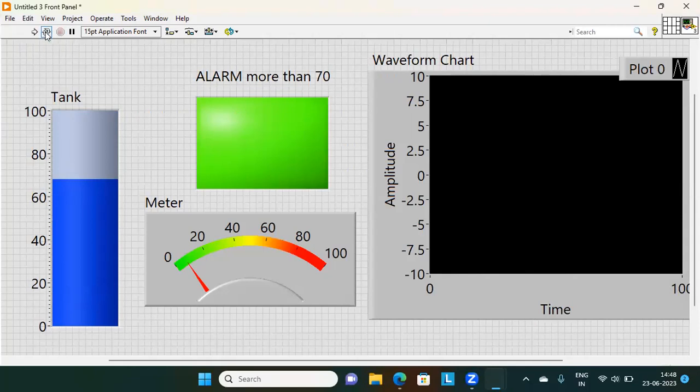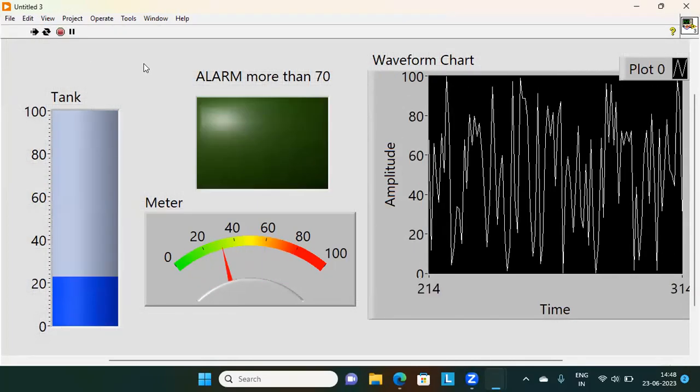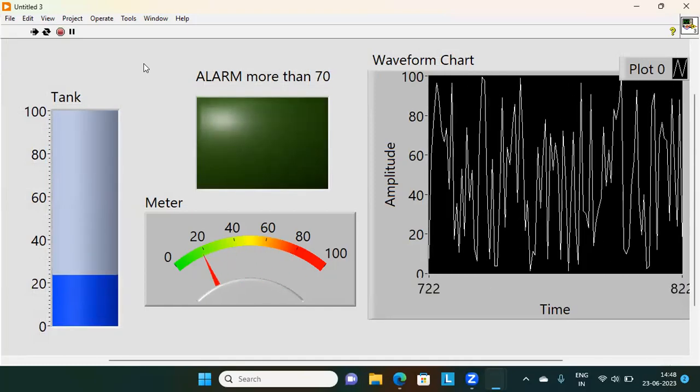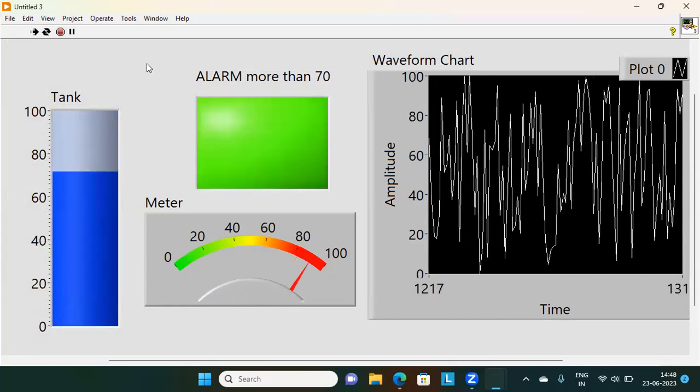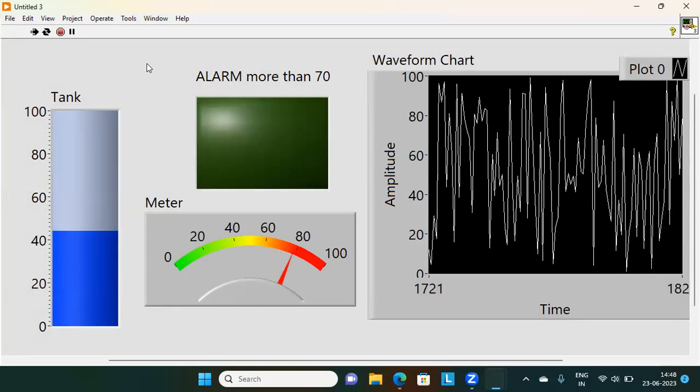Press this button. It will run very, very fast. You see? Actually, on my screen projection it looks slow, but it is very, very fast. And it's very difficult to see what value is being generated, but some values are being generated.